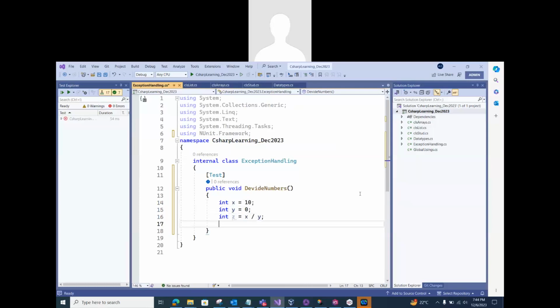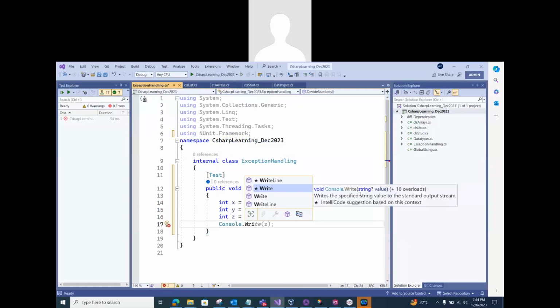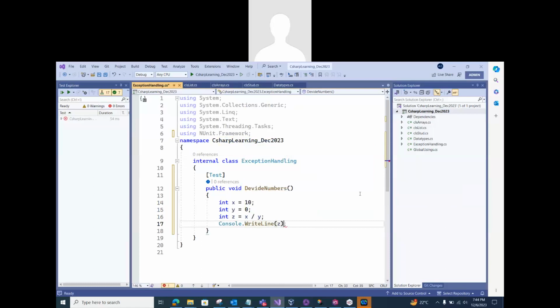What is the z value? Tell me now. Console dot write line. I am doing console dot, z value is infinite. Console dot, the value or result is. Yeah, tell me, what is the z value now? Is it 10 divided by 0? It will be infinite, or it will be 0.